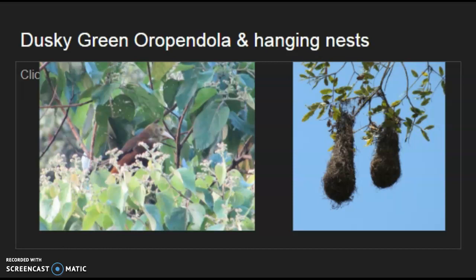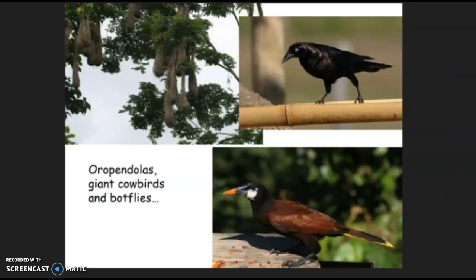That might take away food and resources from the babies of the Oropendolas and give them to the cowbird. So the cowbird is benefiting, and the Oropendola could have negative effects from it. Here's a picture of the cowbird, top right, one of the Oropendolas at the bottom, and a picture of all those hanging nests.